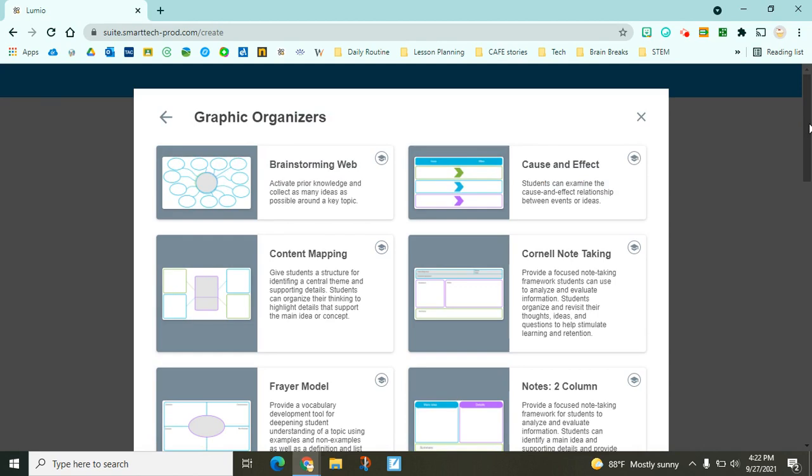What I'm going to do is I'm going to build my organizer to be projected on my smartboard only. And what's going to happen is students are going to come up to the smartboard and they're going to collaborate together at my board.